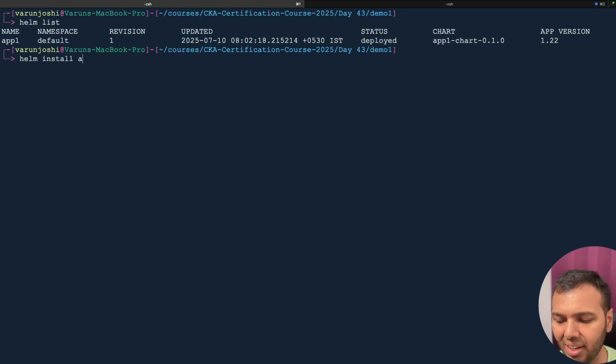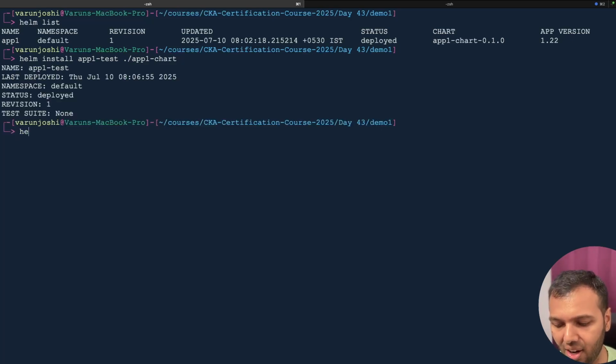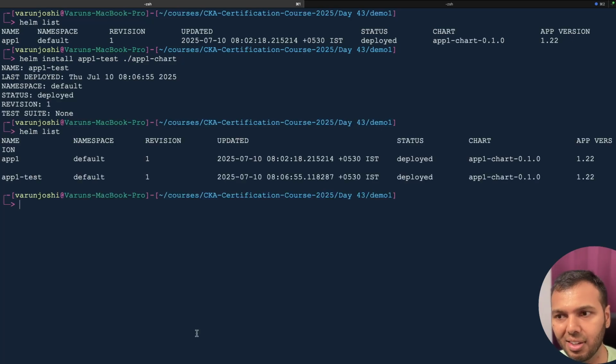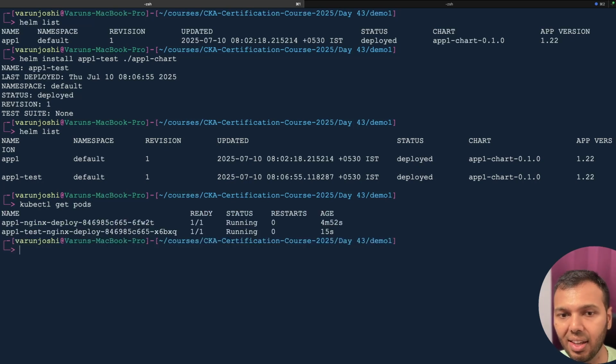With Helm, what I will do is write helm install, and then app1, but I will call this release test, and I will mention the same chart. I'll press enter, and if I run helm list, it has created a release for my testing. If I run kubectl get pods, I see there is a pod created with app1 test.